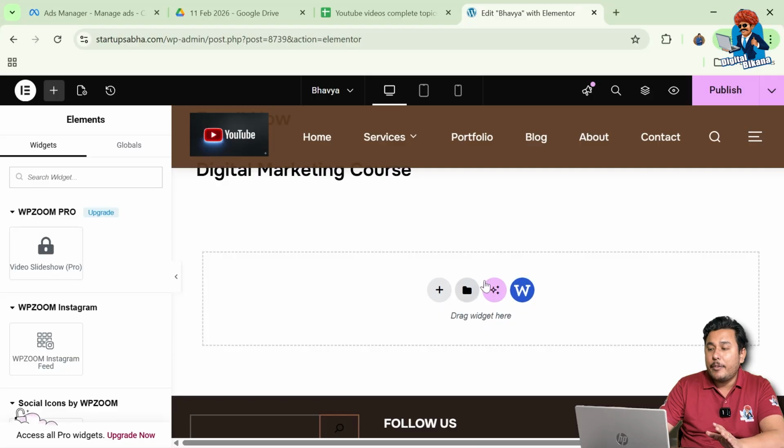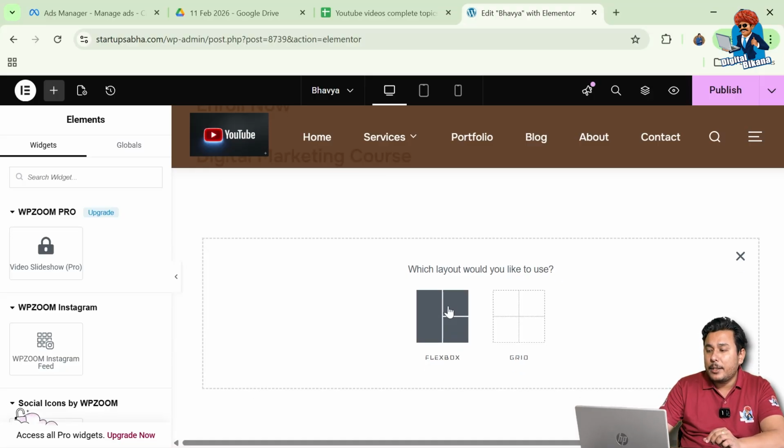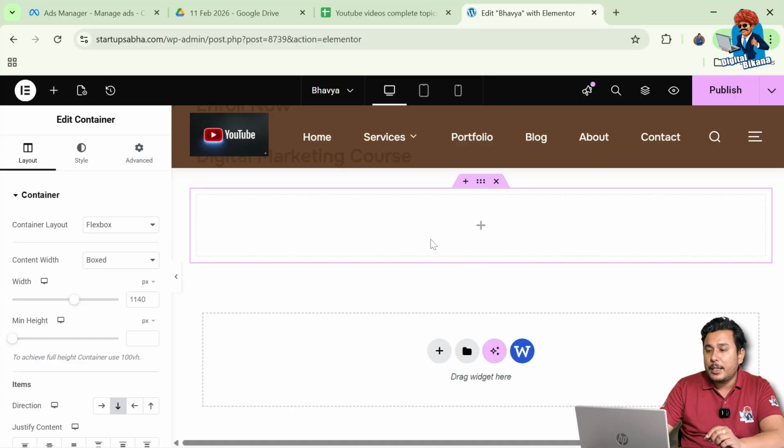And here we have a plus icon in the middle of the screen which we can use to create a new section. So I'm going to click on that, and here it is asking me about the layout, whether I want flex box or whether I want grid, right? So here we are going to select the flex box as of now. You can also select grid as per your requirement, and in the structure we are going to select the one direction column. Okay, so we have selected that.